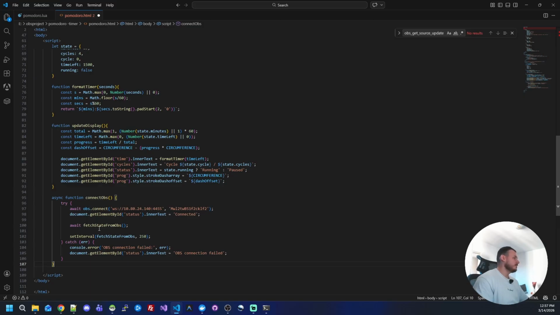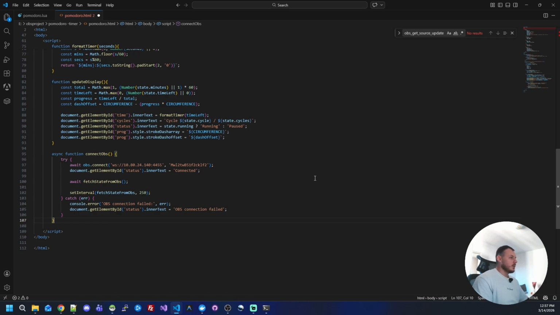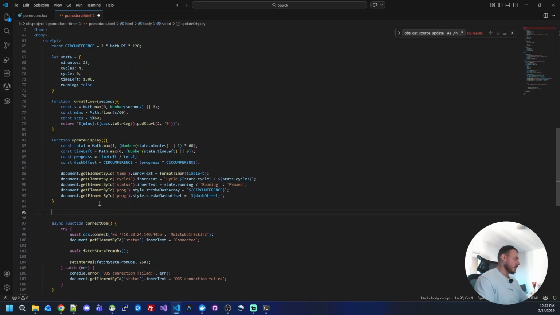Basically, this is the general method to connect to OBS Studio through this OBS WebSocket.js. Okay. And here, all we have to do is update the display, then connect to OBS. Okay, and we are missing one more key function actually. It's asynchronous, the fetch state from OBS.